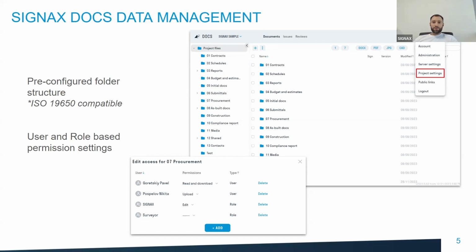Administrators wield powerful tools for user permission setup, granting access based on personal user accounts or project roles. There are 3 permission levels: read and download, upload, and full access with edit rights, that can offer tailored control of the project.